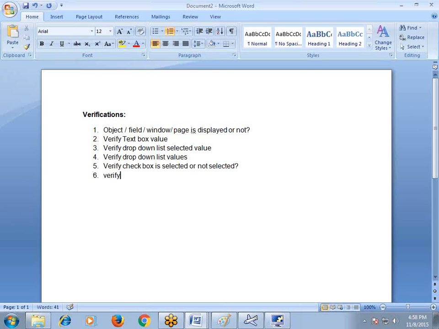And verify radio option. Verify radio button is selected or not. Understand, these are some examples I am giving here. And next, verify any field or object is enabled or disabled in the application. We can check that one. And similarly, verify error message.